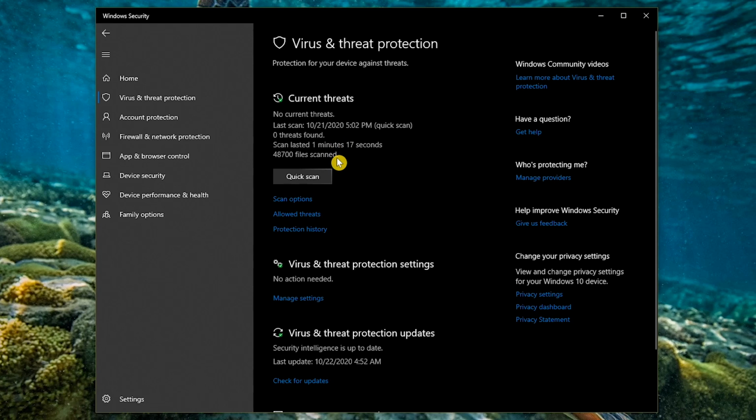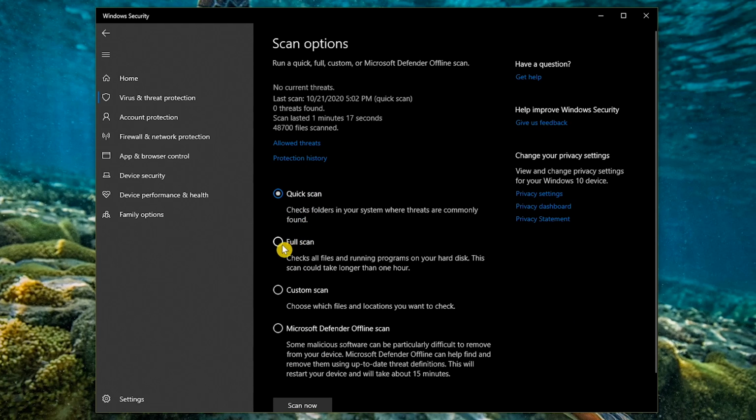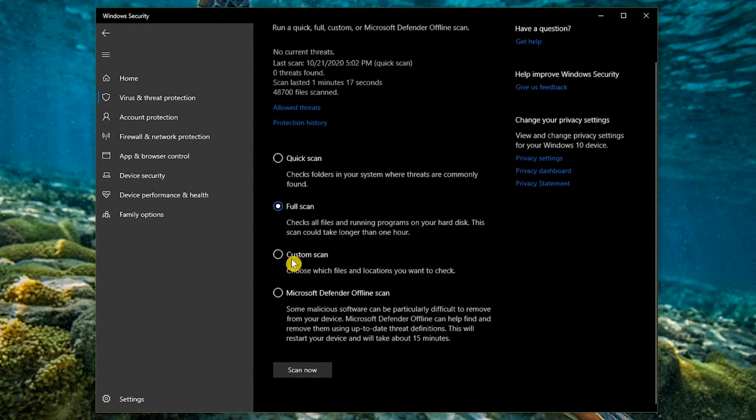After doing a quick scan, if you still feel malware is still lurking on less common areas of your computer, you should do a full scan. From here, go to Scan Options and select Full Scan. At the bottom, click on Scan Now. I'll warn you that if you have an older computer, this can sometimes take hours to complete. Let's go through the other options.